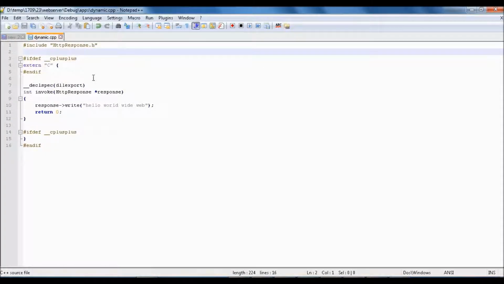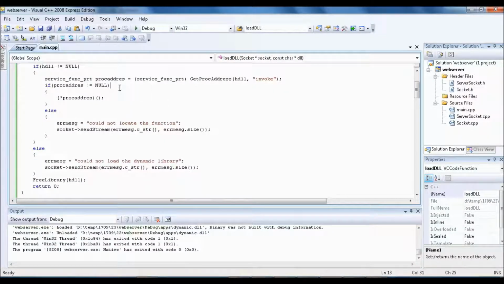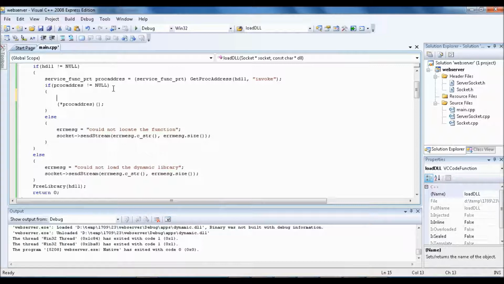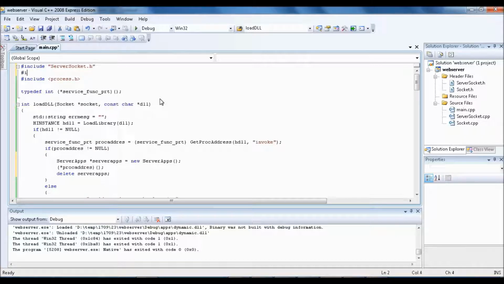Okay, now let's go back to the application. So here we need to create another object. We can say ServerApps, and once you instance the object, you need to destroy it. Okay, and then we need to include the header. Remember, this file still does not exist, so we have to create this one.